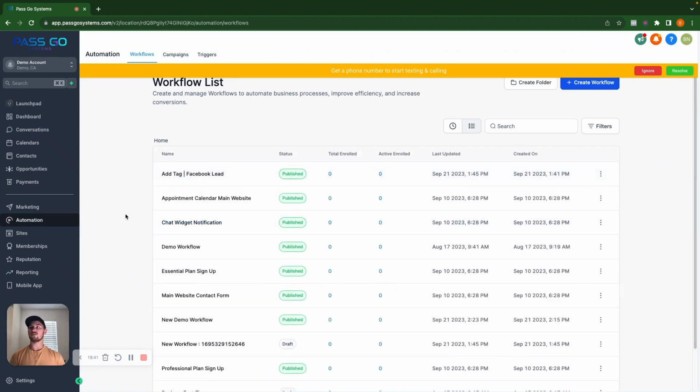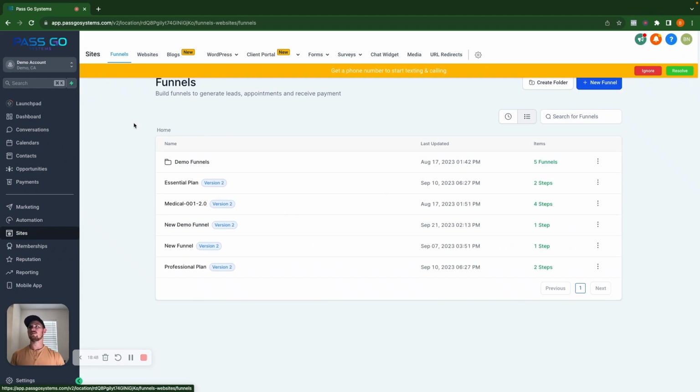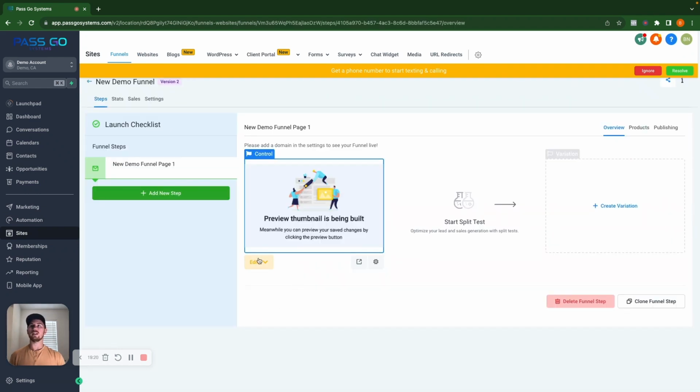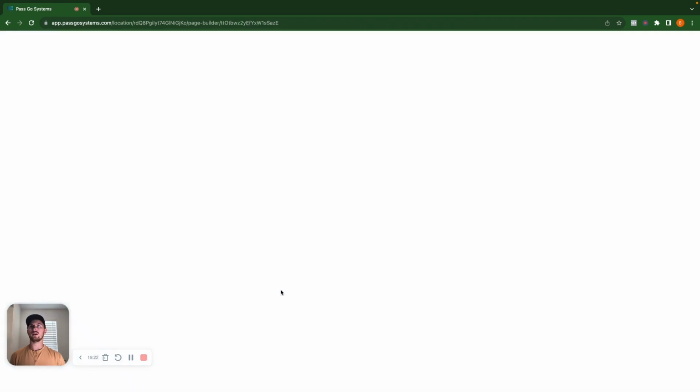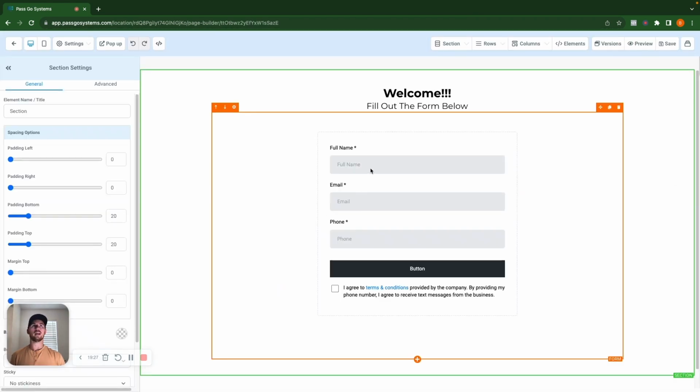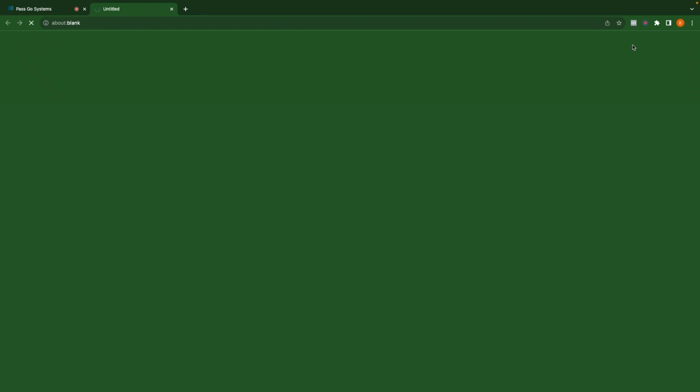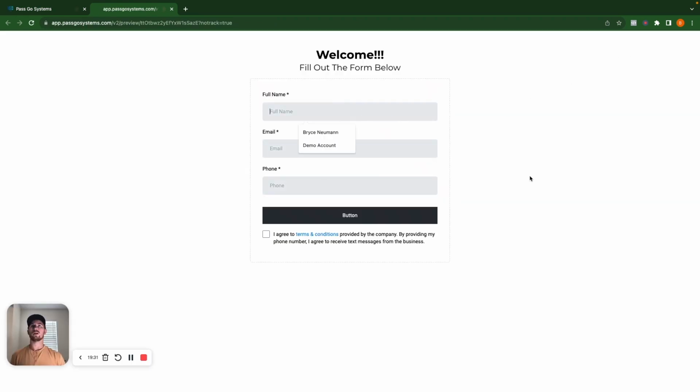And now we're going to go back to that site. So we're going to go into sites, funnels, new demo funnel, and we're going to edit this funnel. So edit page, and we're going to preview it. And then we're going to see if it works. So I'm going to do that.